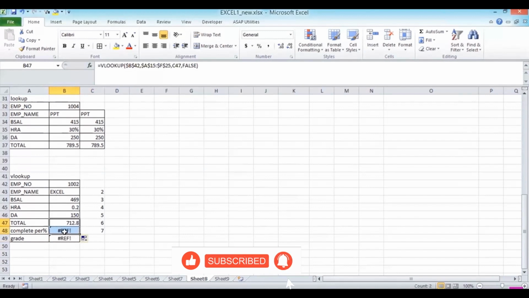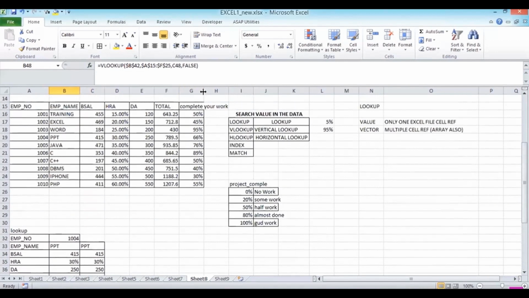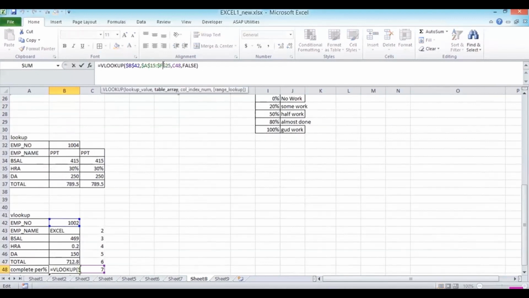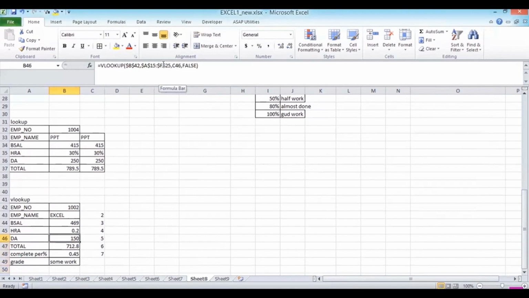Yes, this is called a reference error. Why is it called a reference error? Because your range is A to F. But now you can see the complete work is in column number G. So if we want to change the column number, it will work and now it is considered the same value.